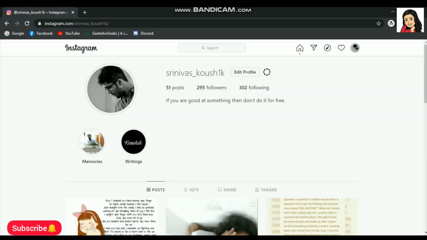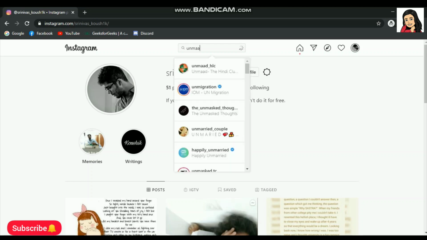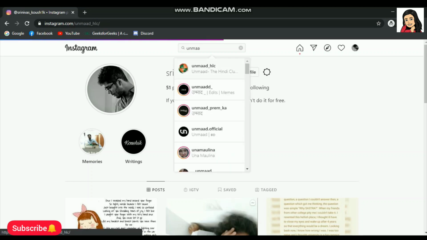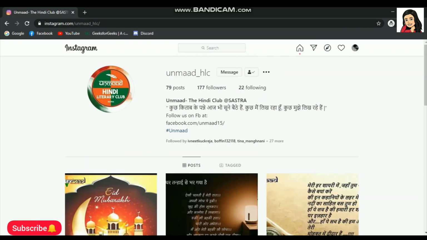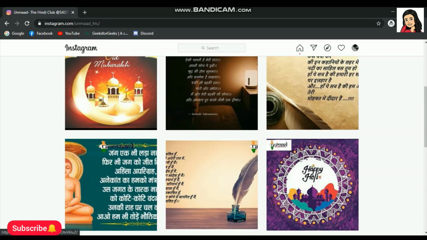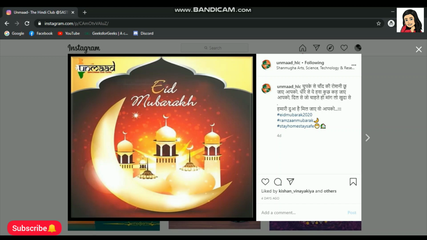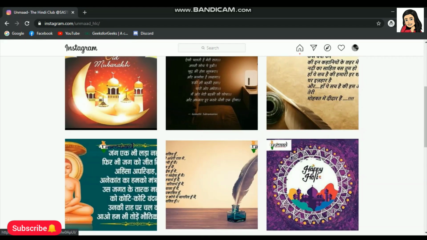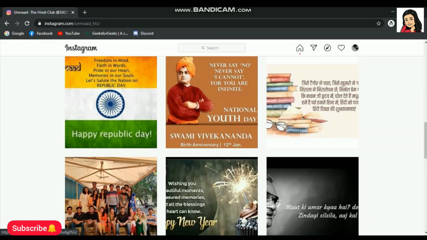Then the computer has to go to the search bar and search for the page which we needed, like Unma_HLC. And from here you already know the computer has to scroll down, click on this image and like, all 79 posts one at a time. So yeah, let's get into the code.